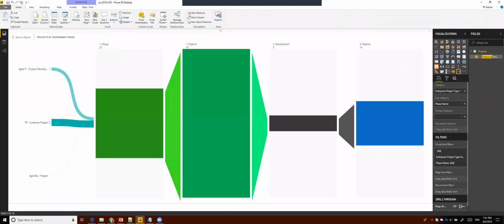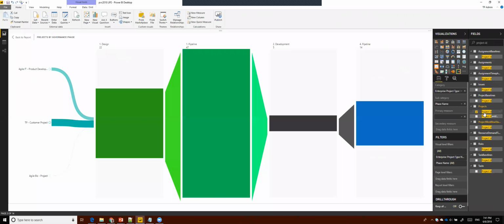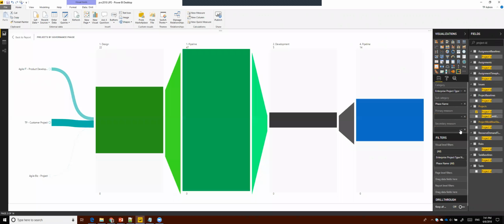And you can even add a secondary measure, project ID, and we'll grab that project ID again and set that as secondary measure. But rather than having the actual value here, we're going to show it as percentage of the total. So now we know that roughly 50% is in pipeline compared to 5 just being in development.